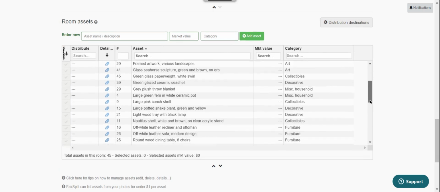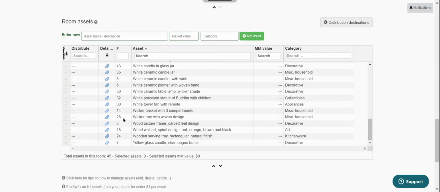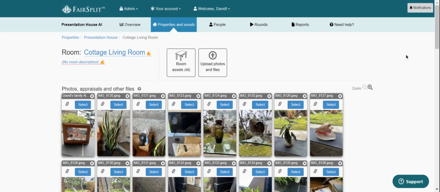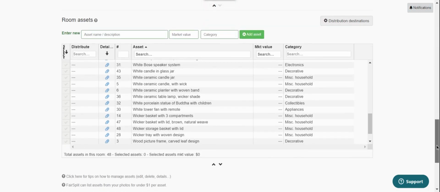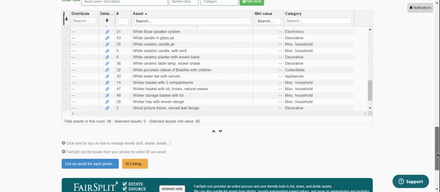Everything has been named in the room. And let's go to one that just shows like 45 items or 48 items, yes. So everything has been uploaded and named in the system. Here's a list of the things that are named.